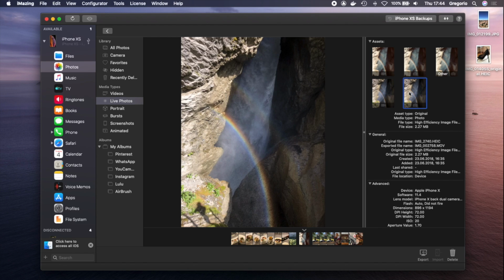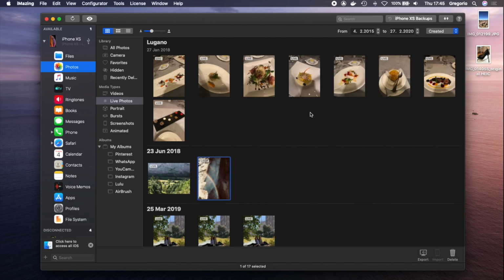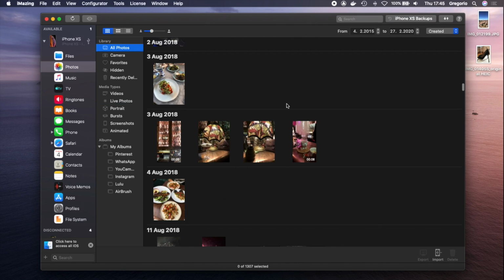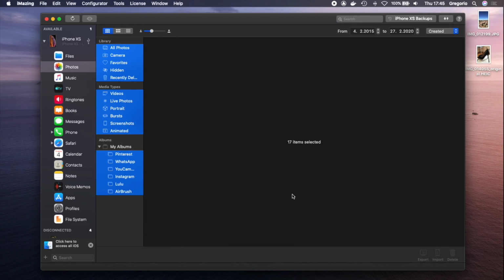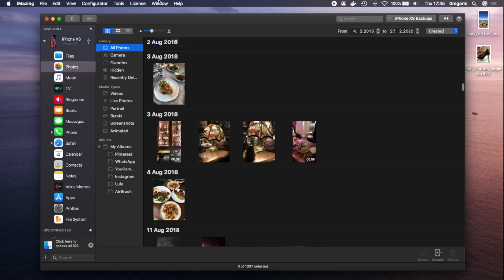So you see for just one live photo, in fact, you have all these 5 assets available. And you can pick any one of them and just drag and drop it to your desktop. It can't be any easier. Now, let's have a look at the export feature. I can select everything. I'll go back to all photos, select everything. Oh, sorry about that. I selected the entire sidebar instead. Select everything and click export.